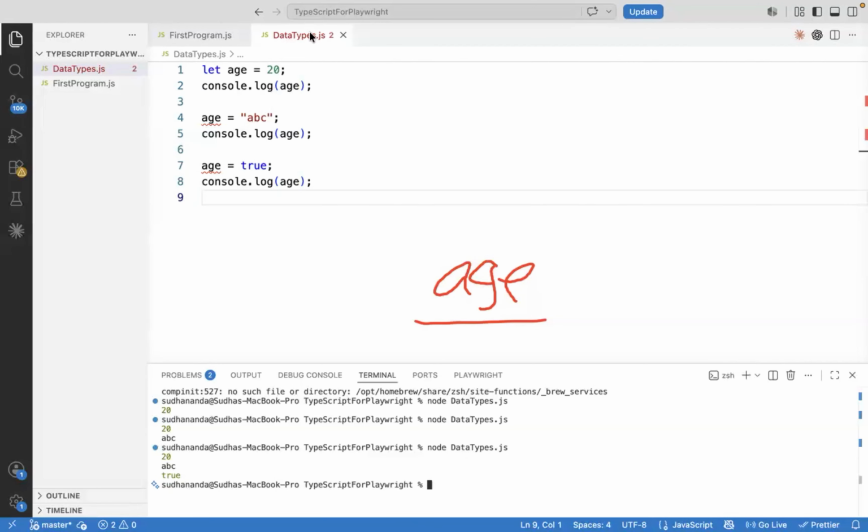So understand it. JavaScript is a weakly typed language. Now we need to convert into TypeScript. This is the exact point where we need to start. But before that, let me give you the list of data types that we have in TypeScript or JavaScript. In Java, we have plenty of data types, but in TypeScript or JavaScript, we have very limited data types.